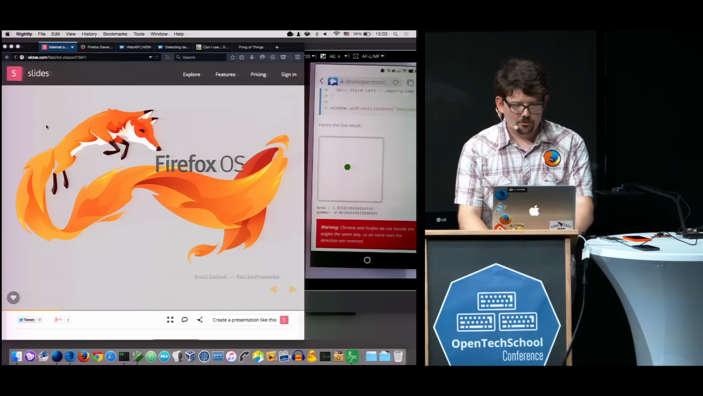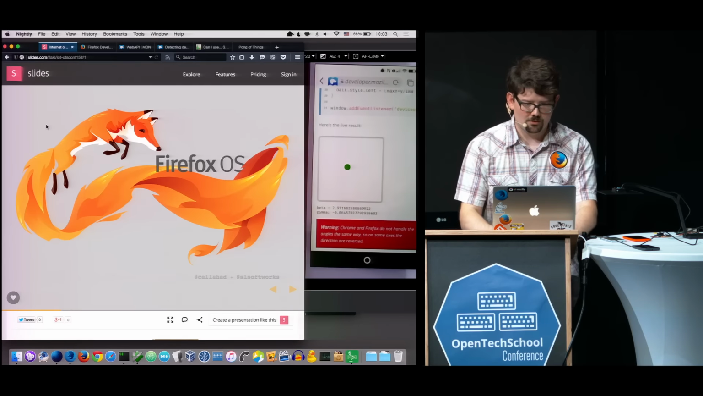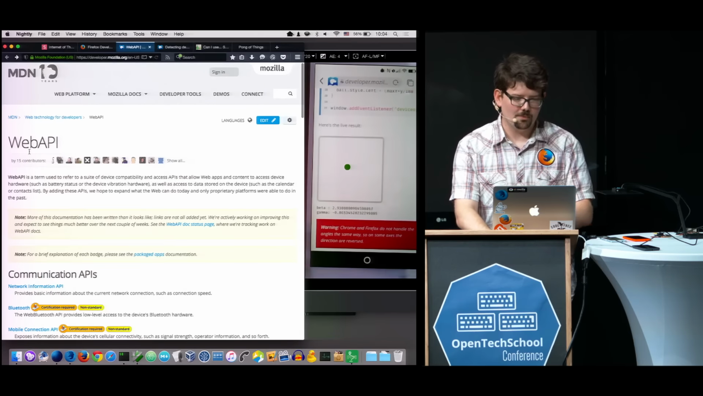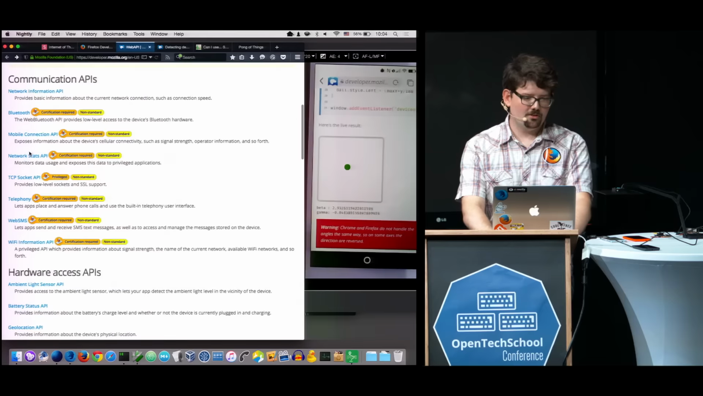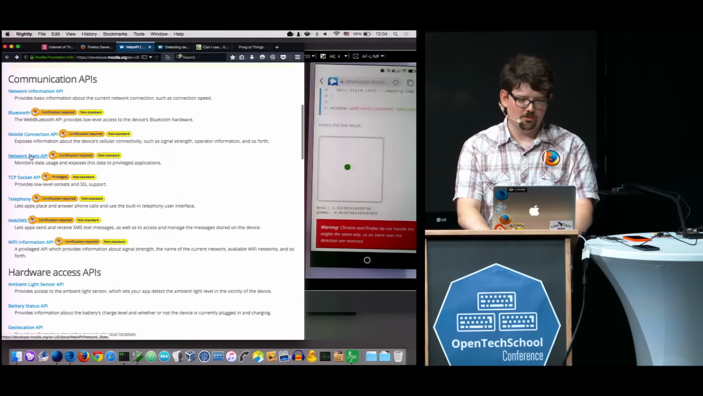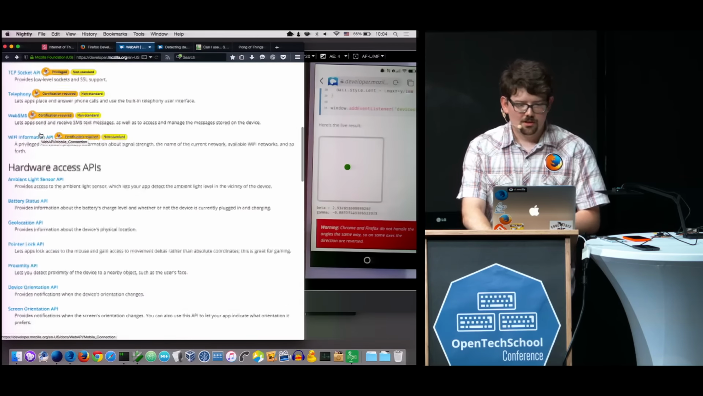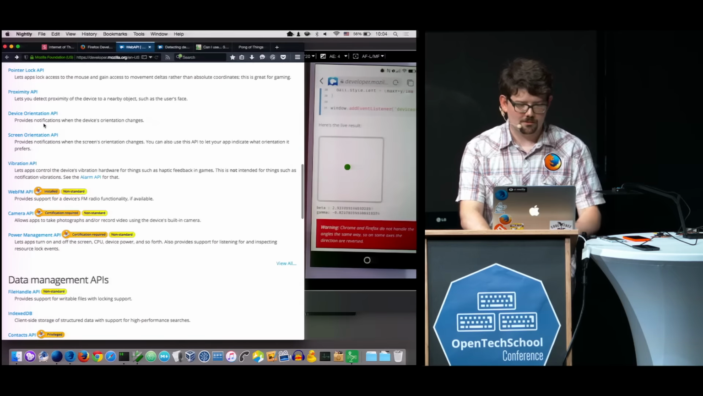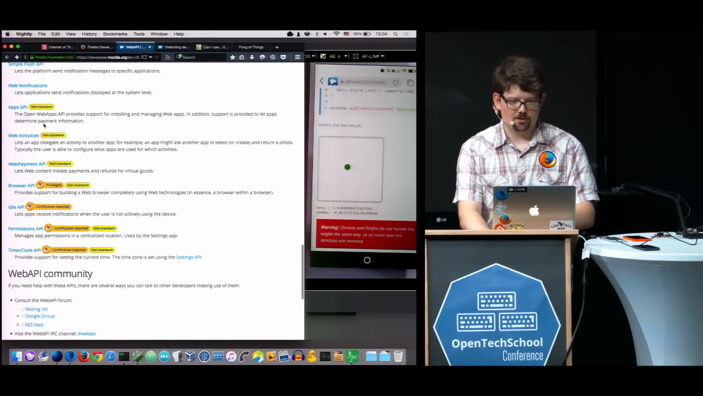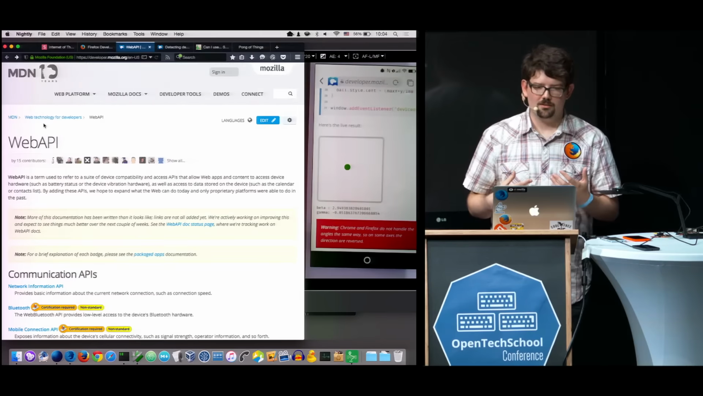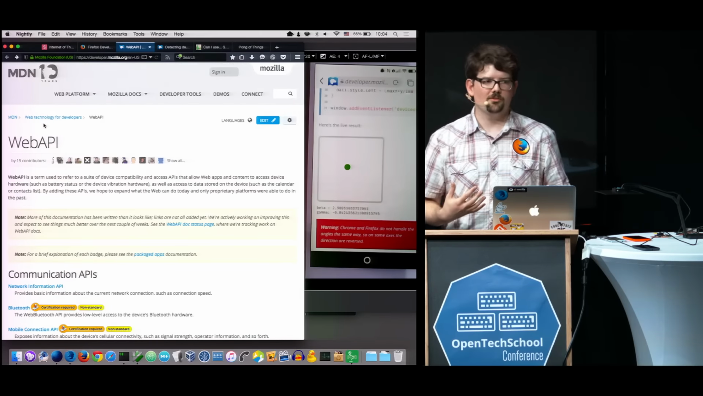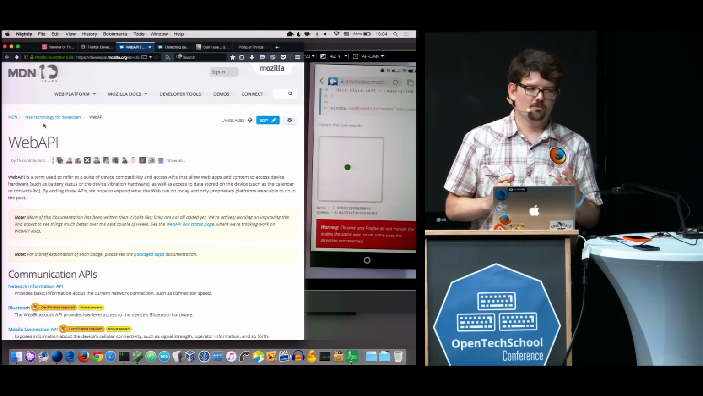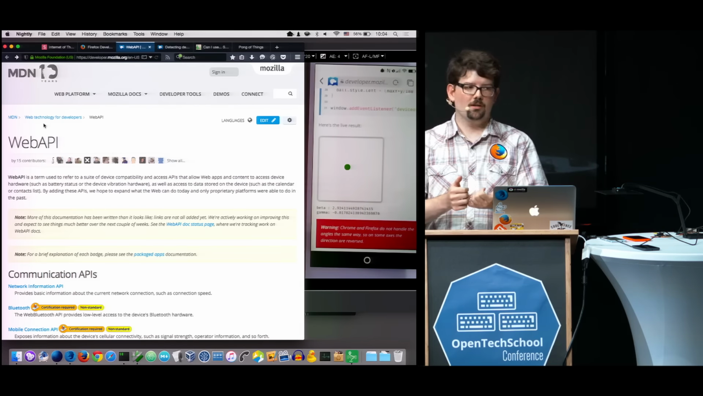But there are so many more interesting things that a phone can do. We have a page on the Mozilla Developer Network called Web API that lists APIs for communication over Bluetooth, over your mobile connection, hardware APIs for battery status, geolocation, proximity, data management, other APIs, all sorts of things that you can access through JavaScript.